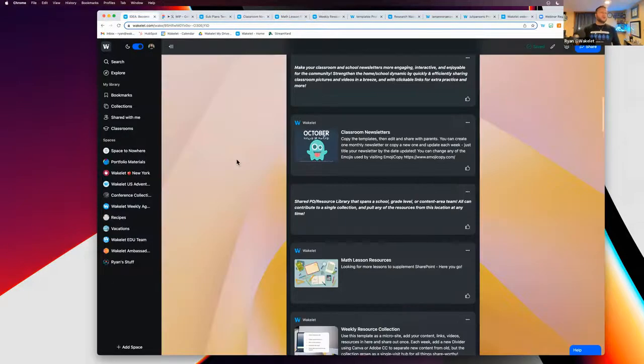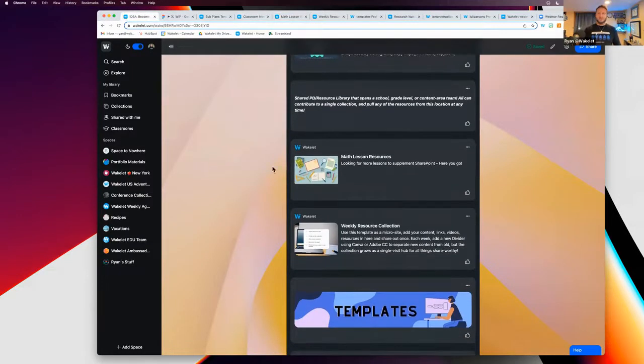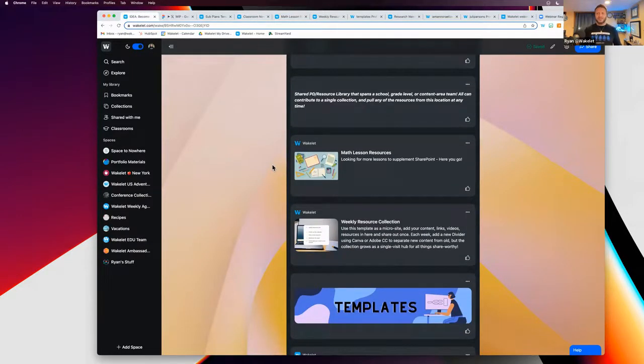The next one we show is just being a resource hub. We know teachers and educators share resources like crazy, but sometimes it's hard to find those bookmarks that you have in your Chrome browser. And you're like, where is this bookmark? Where is this bookmark? How can I find it?